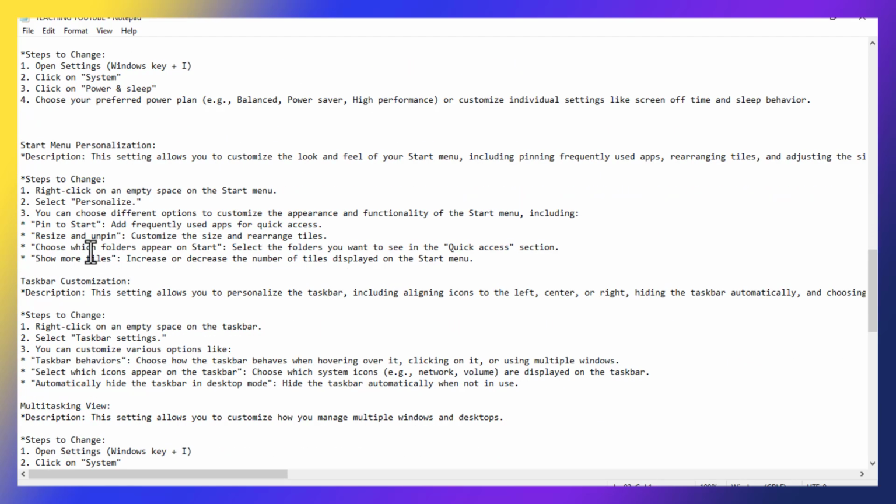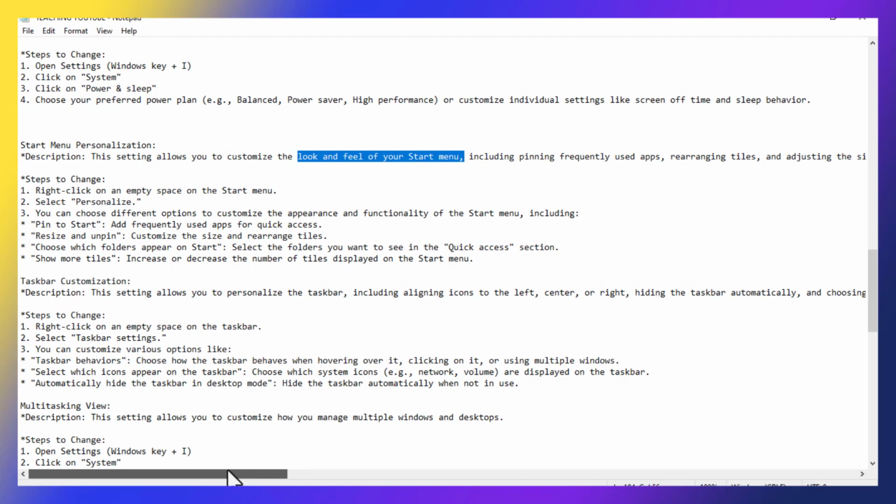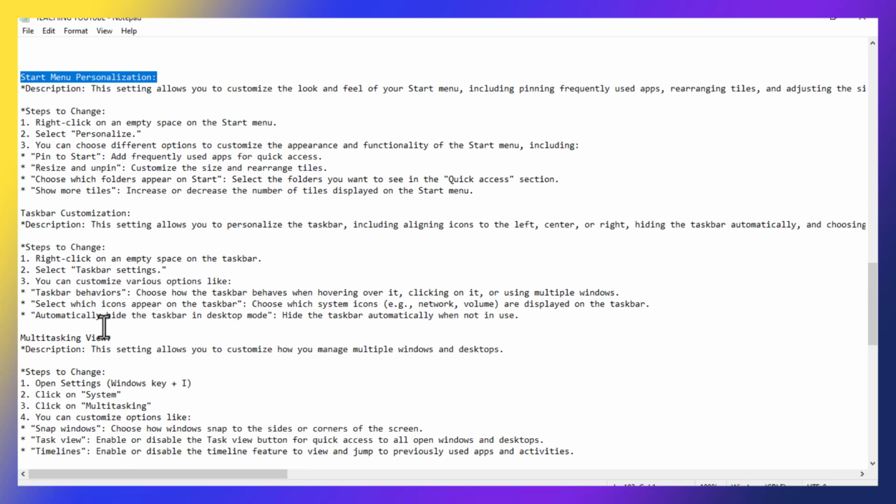Start menu personalization. You have seen the start menu on Windows 10 for so long, but you don't know if you can personalize it. This setting allows you to customize the look and feel of the start menu. This is the part that many people will like, including pinning frequently used apps, rearranging tiles, and adjusting the size and layout. I think many of you will like this start menu personalization.